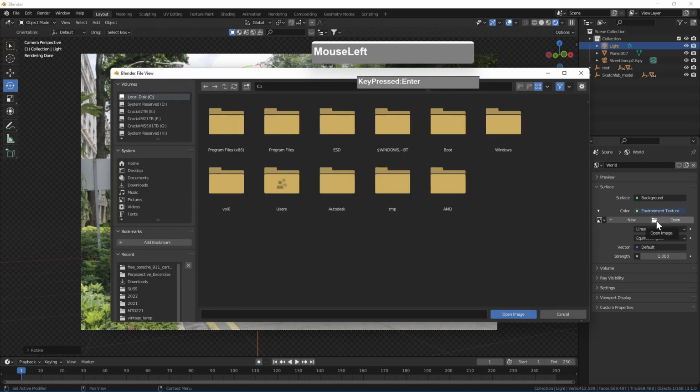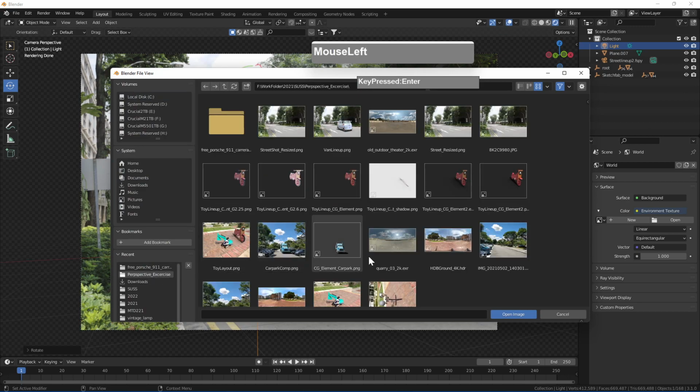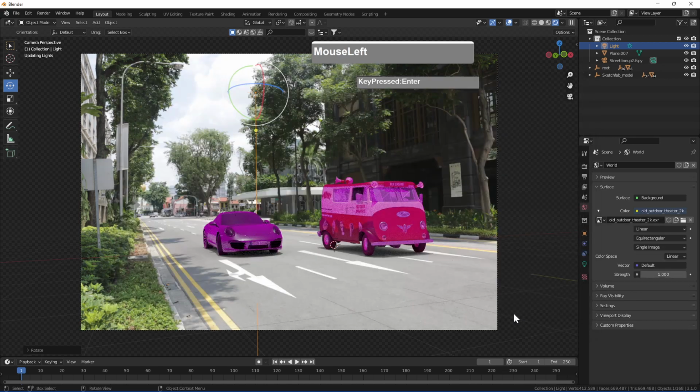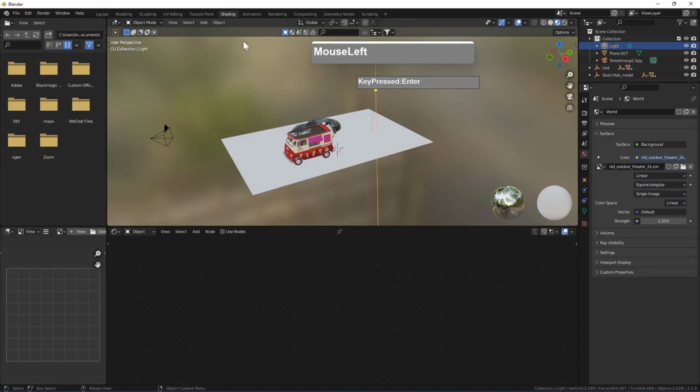Then we need to specify the image. Click on open, then go over to the folder containing the HDR image. I'm going to use this one, then click on open image. See, the vehicle, or the colors, are much more vibrant. And this time we also see that there are two shadows, because of the environmental light itself. Now in order to see the environmental light, we have to go to shading mode under the shading tab here.